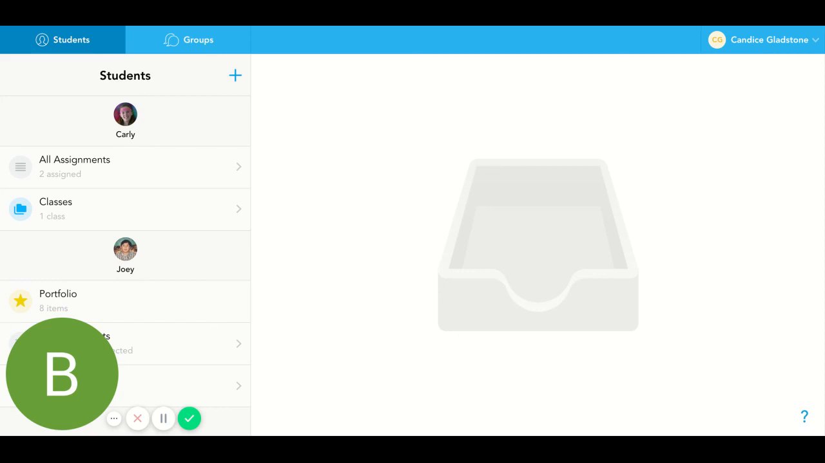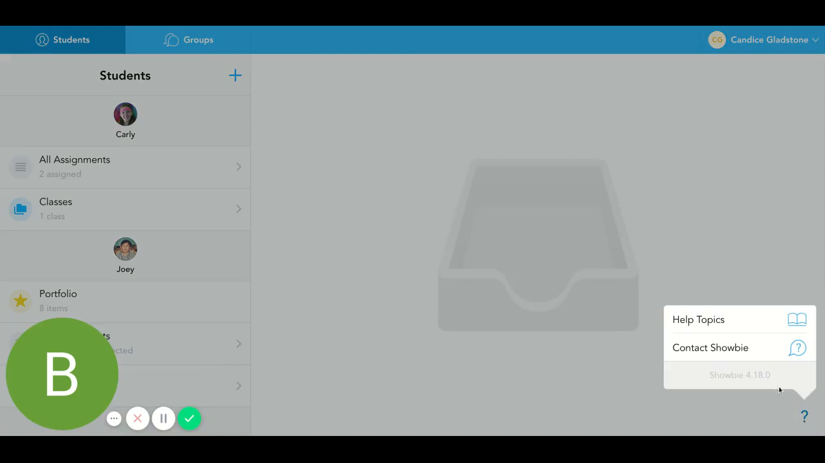I hope this short video was helpful for you. If you have any questions though, you can click on the blue plus or the question mark icon, in the bottom of the screen. Clicking Help Topics will direct you to our support website where you can search for tutorials on how to use all the different elements of the Showbie app. Or you can click Contact Showbie to start a chat conversation with our customer support team if you have any other troubleshooting that you'd like to work through with us.